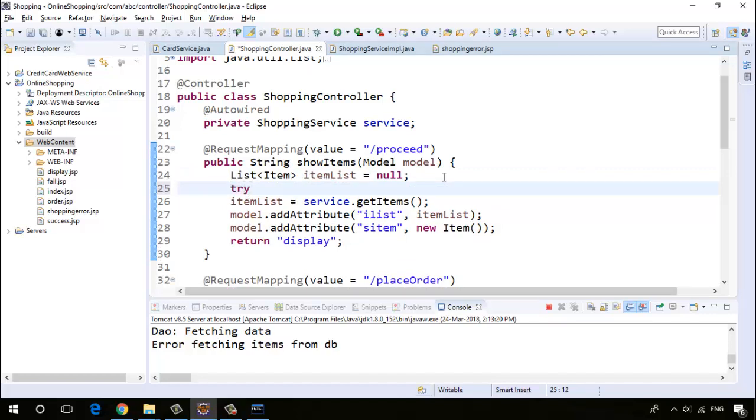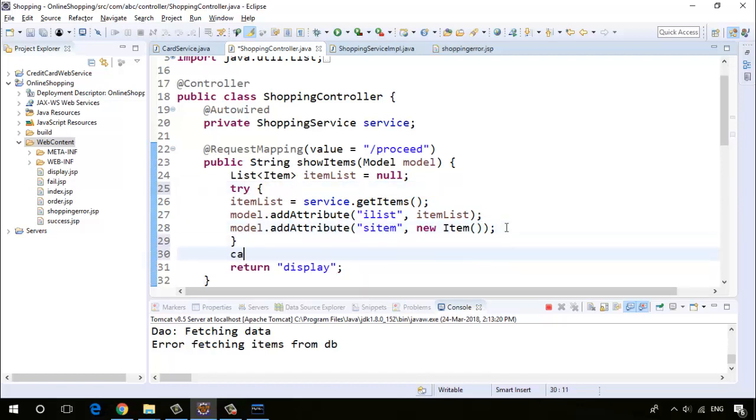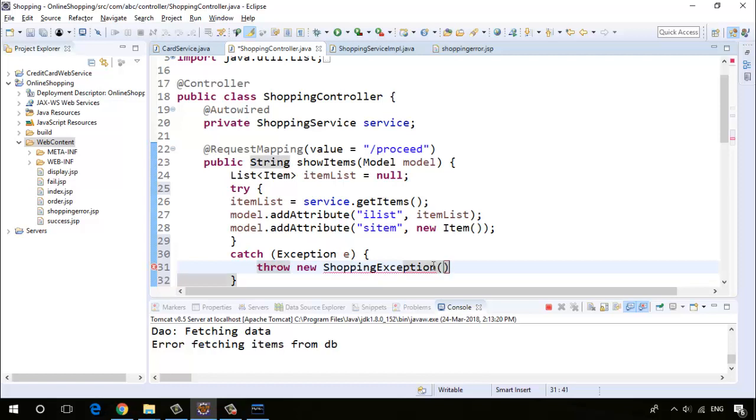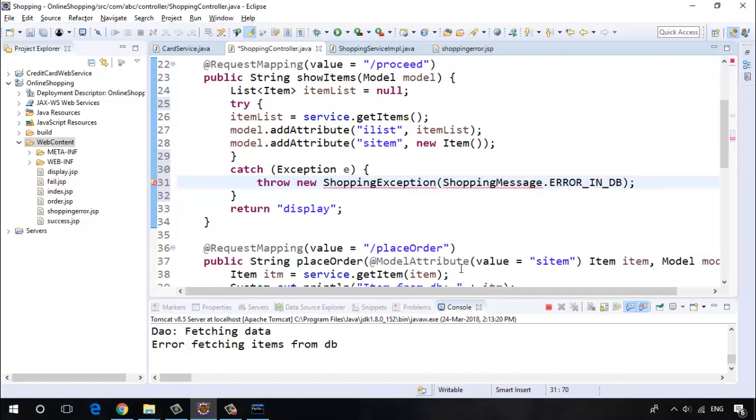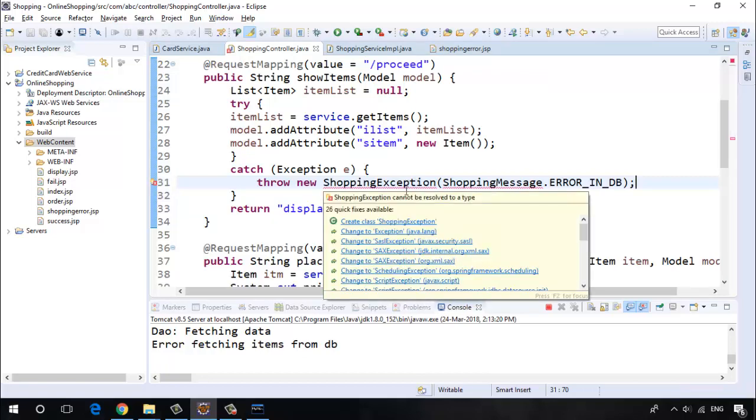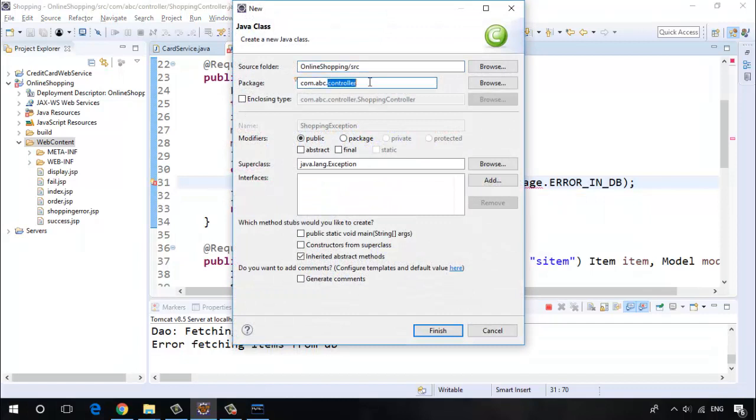We'll put our own type of exception. So try catch your code and throw a custom exception. Let us call it shopping exception, new shopping exception with a message. So we'll declare that in a separate class, shopping message dot error in DB. So create that exception class in exception package. Finish.